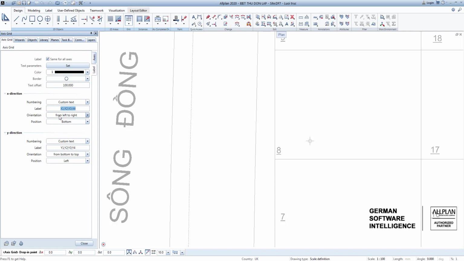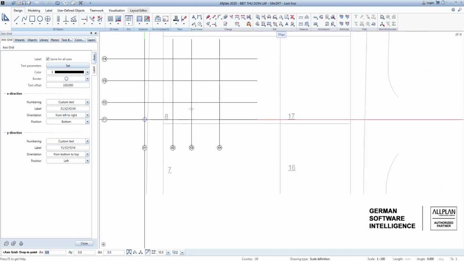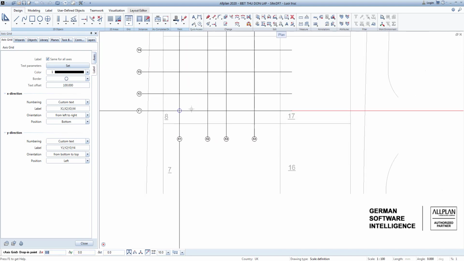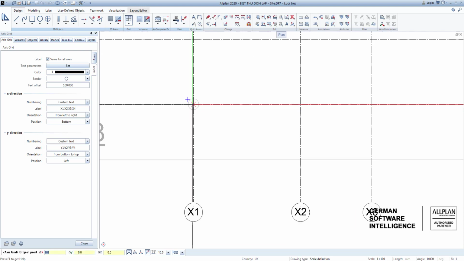We will set direction of label, from left to right for example. And this is position of label. I choose bottom for this case. The same way for Y direction. After settings are done, we place the axis grid at an origin point predefined like this.